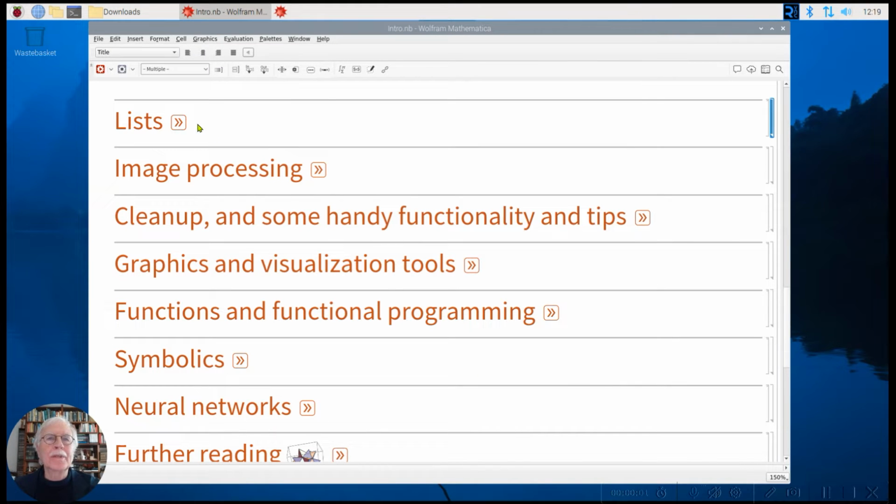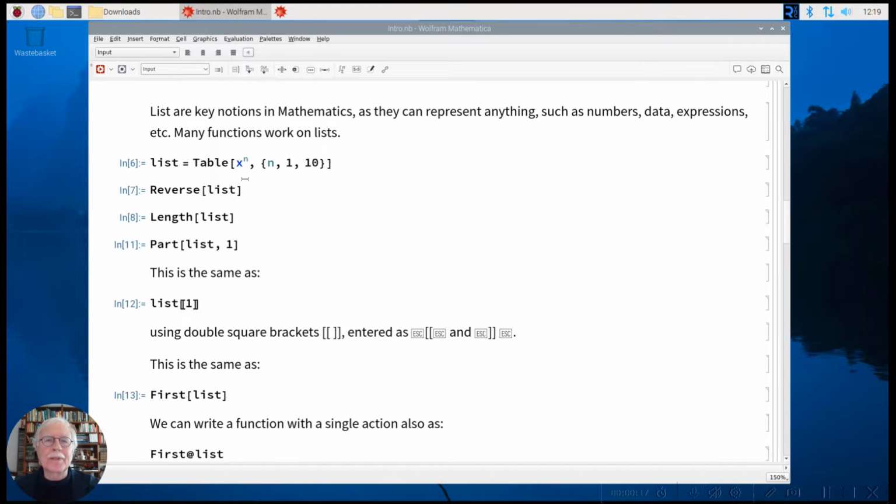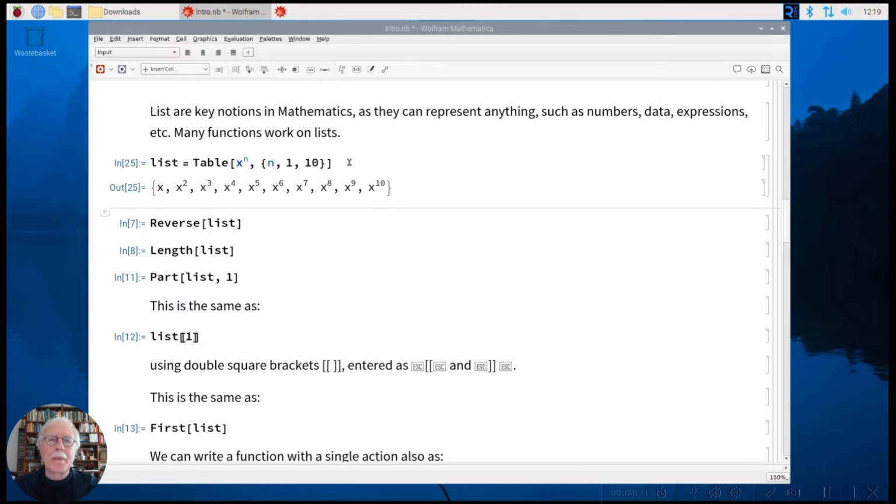In the next section, we look at lists. Lists are key notions in Mathematica, as they can represent anything: numbers, data, expressions, images, etc. And many functions work on lists. Let's have a look. Let's make a table of exponents, x to the power of n, and n runs from 1 to 10. And now we can do many things on these lists.